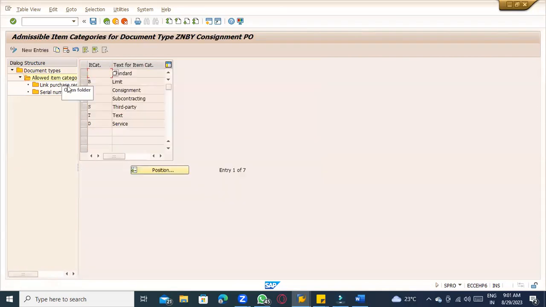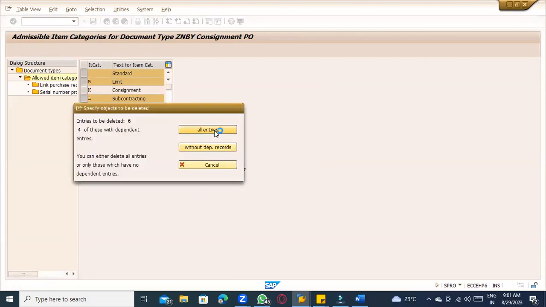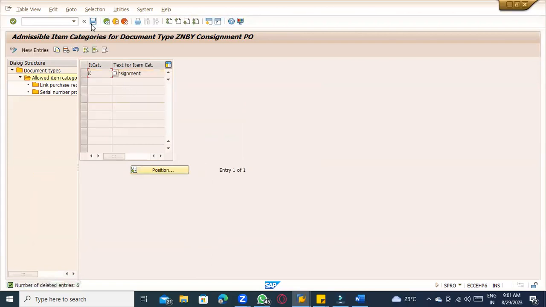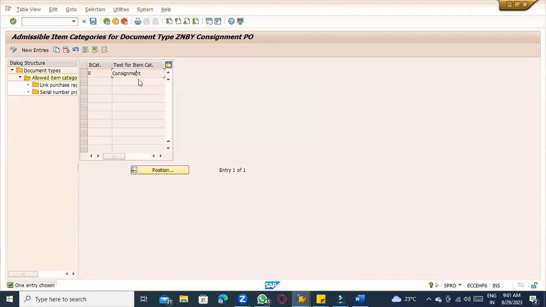Now select this one, go to allowed item category. I don't want to allow all of this. I just want it used only for the consignment process, so I can delete the others. It will delete all the entries with respect to that entry. Then I'm saving this. Now, if I'm using this document type ZNBY, it will only create a consignment PO. So if I select that, it will only allow the consignment PO.